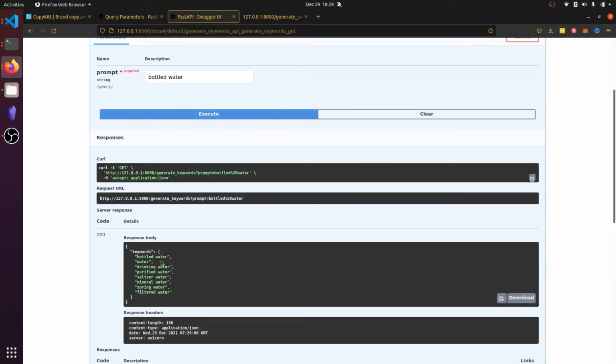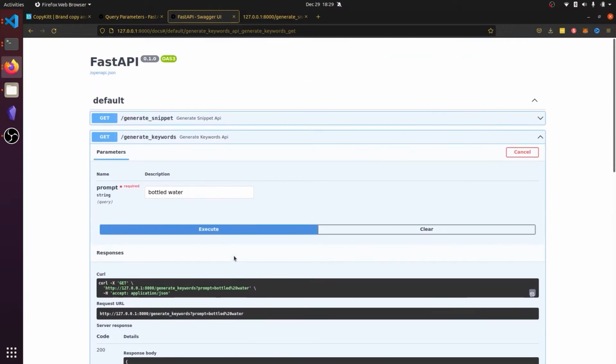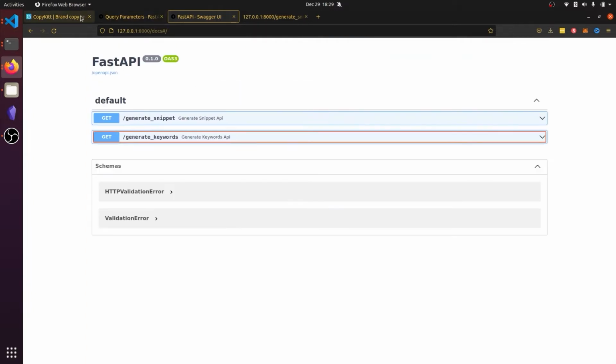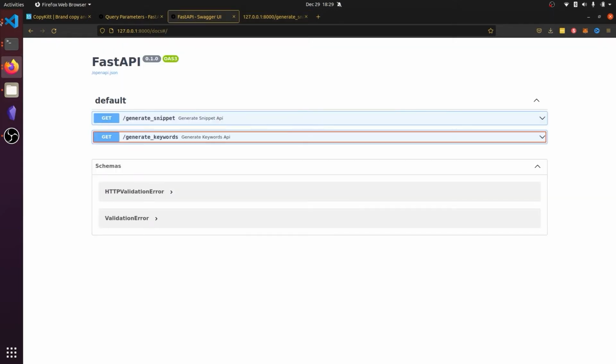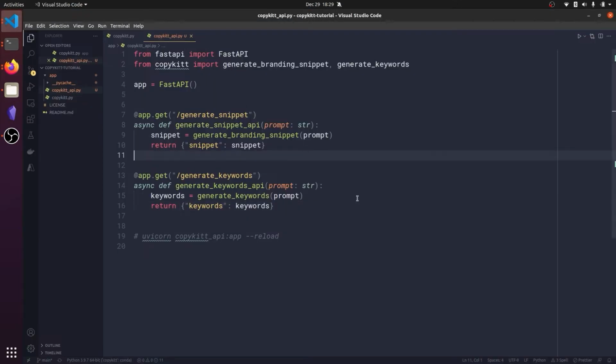So my keywords for bottled water are these. Pretty good. I get water, drinking water, purified water, all types of waters. Okay, so this obviously works. So now I have an API out of my Python application.